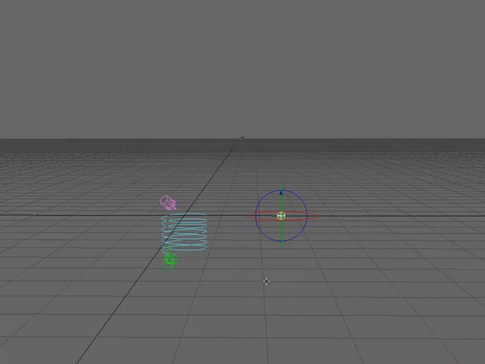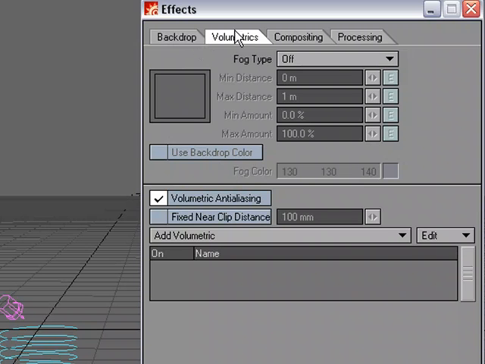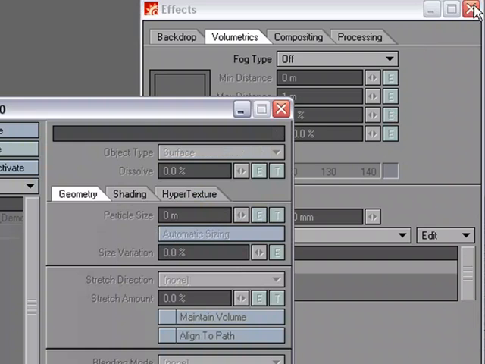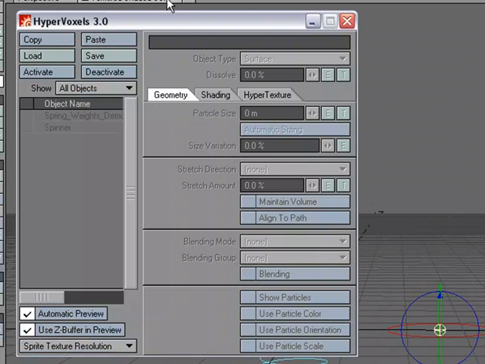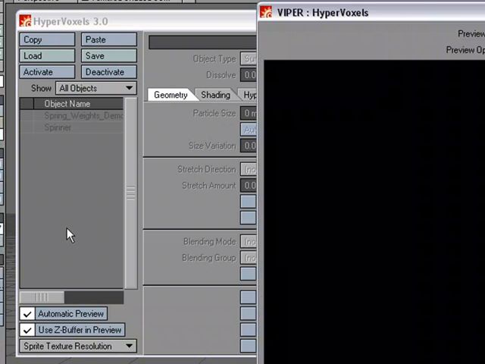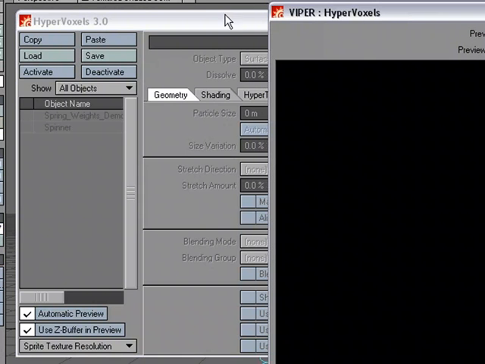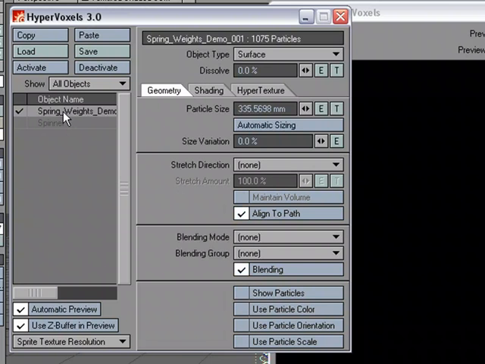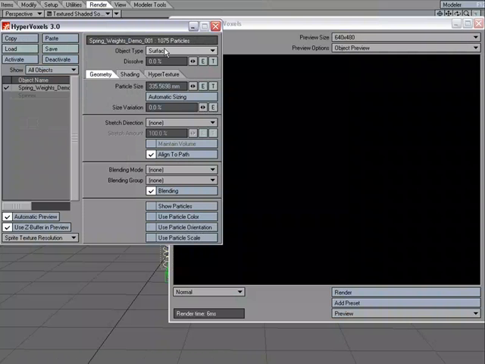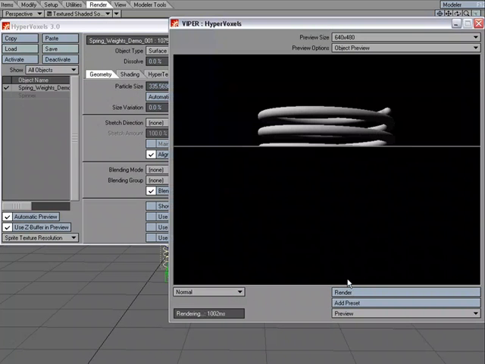So I'm going to go over to Control F6 to open up the Volumetrics tab, and under Add Volumetric, let's add Hypervoxels. Okay, I told you it was going to be kind of strange, but this works great. So I'm also going to go over to the Render tab and open up Viper, because we need to take a look at what we're doing here. Okay, I'm going to take the spring, that 2-point poly chain, and double click to activate it, because I want this to have object type surface. Let's render. Whoa, look at this.